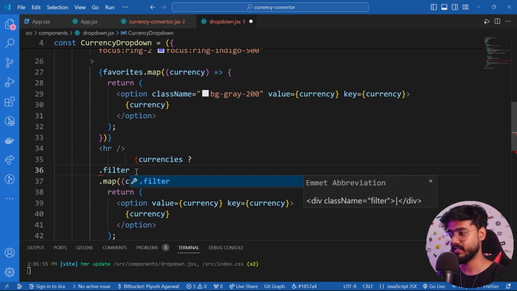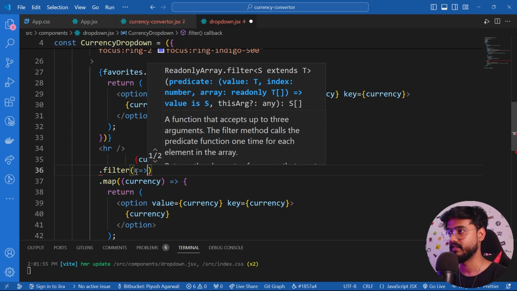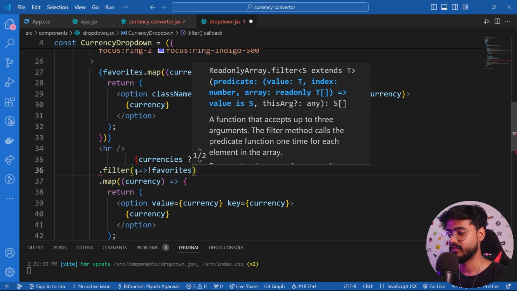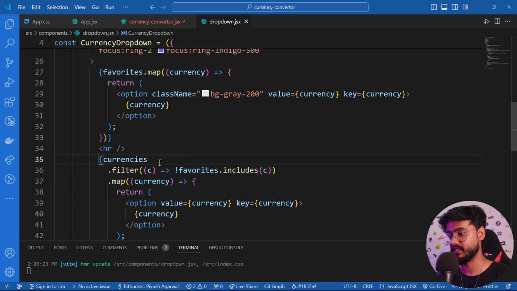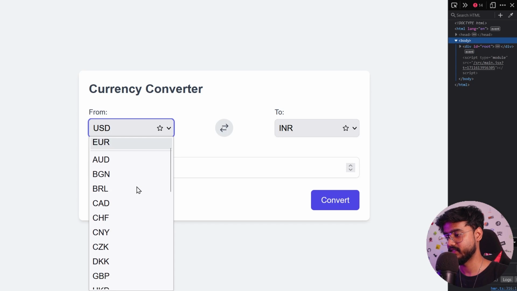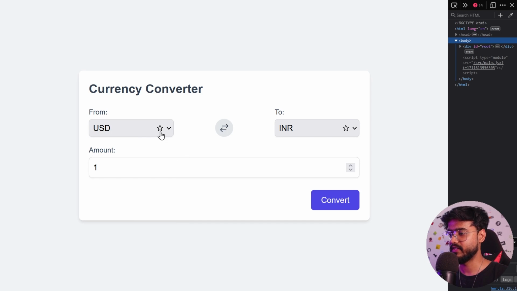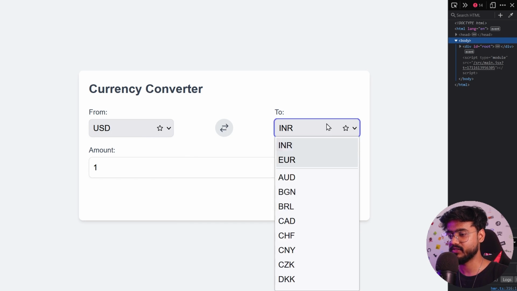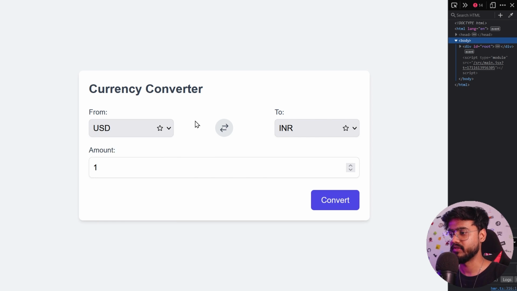So I'll just say filter. I'll filter out those currencies over here. See, and if not, favorites dot includes C. Oops, this is going to be like this. Okay, if I go back, we can see the INR is in the favorite, but it's not over here. Great. Cool, so we have done this, but let's make these stars work so that we can add new currencies to favorite and remove the others from the favorite if we want.